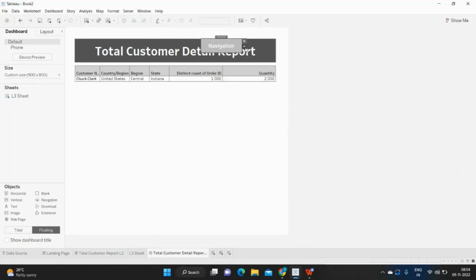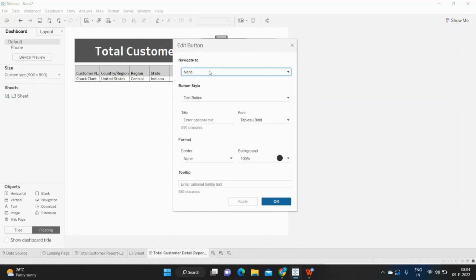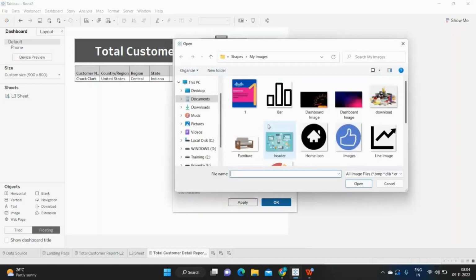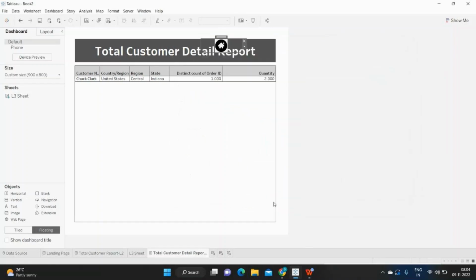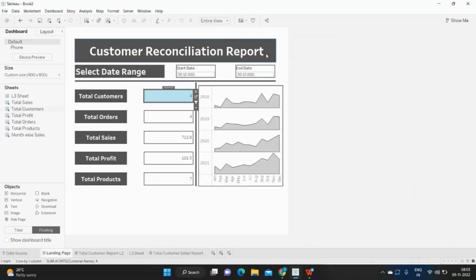Same thing, I'm editing and I'm just navigating to the landing page again from here with an image. Choose the image and click OK. Got it. This position also you can adjust with respect to how it is in your previous sheet so that it does not look odd. Now again, if I click on this, it will take me back.